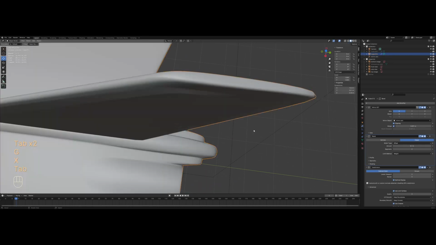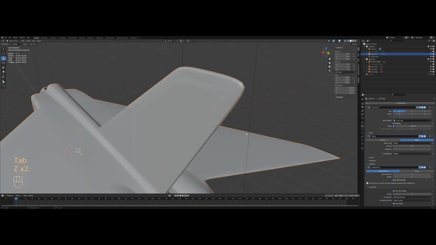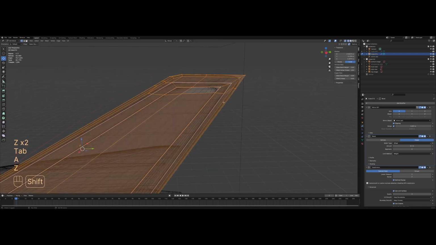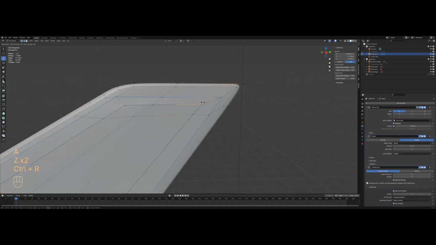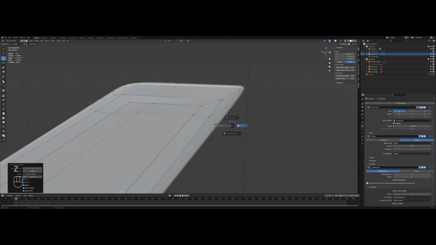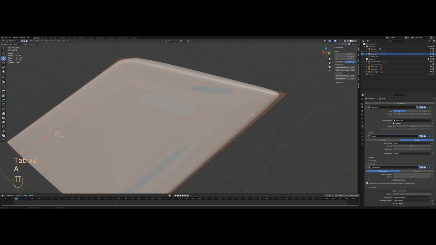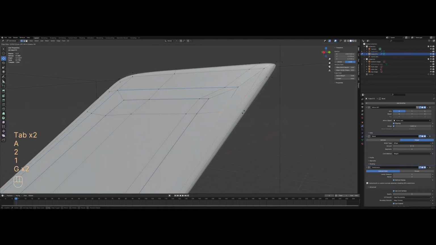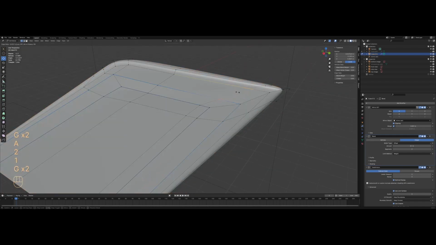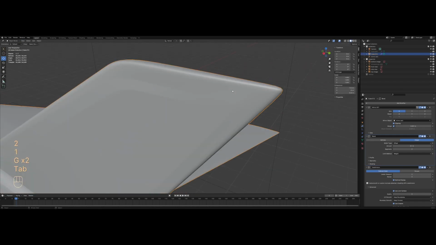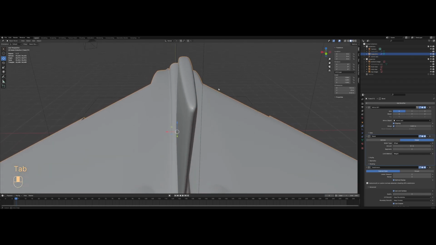Actually, let's remove it back to the outside and add a loop vertically to tighten the corner at the back, and slide this one to again make it tighter. Not so tight because we were getting this kind of crease in the corner, which I really don't want.